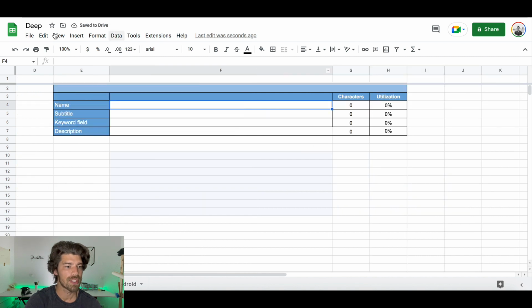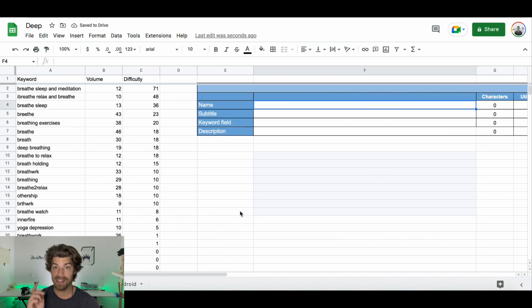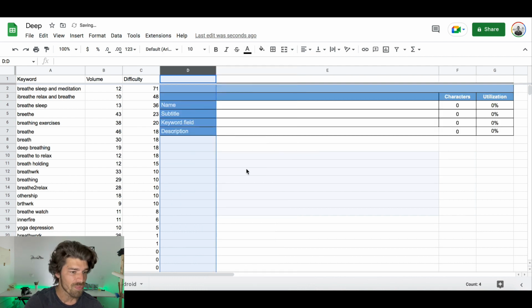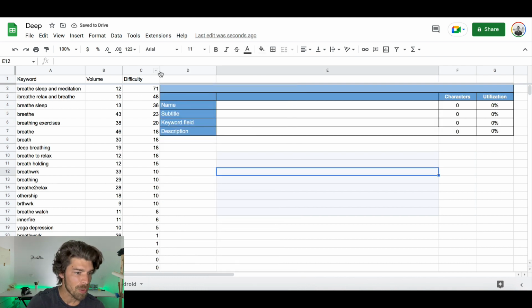I'm going to share this file with you in the resources of this lesson. You can just simply copy it and use it yourself. This saves you a lot of time. You're welcome. So let's look at the keywords that we have over here. I'm going to turn this around.